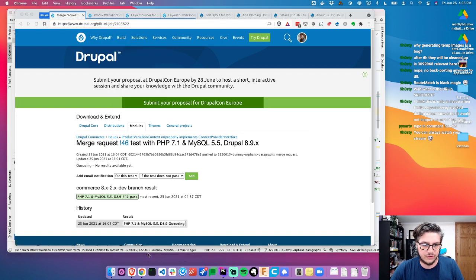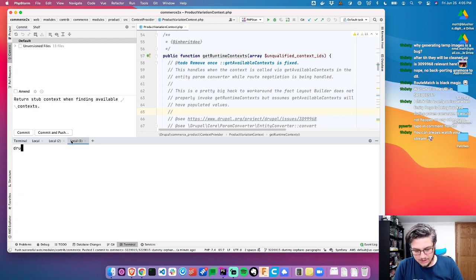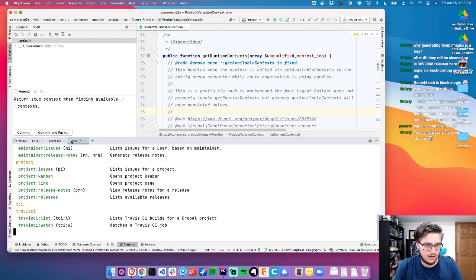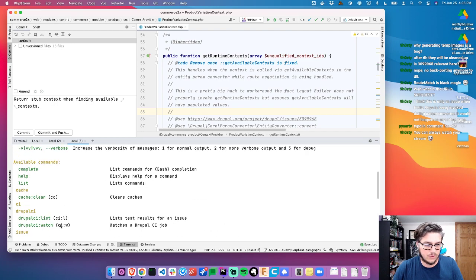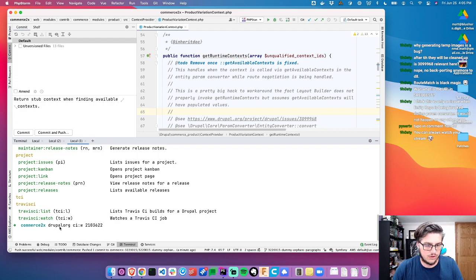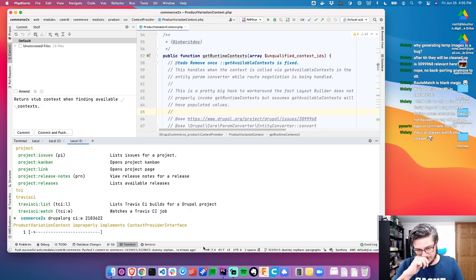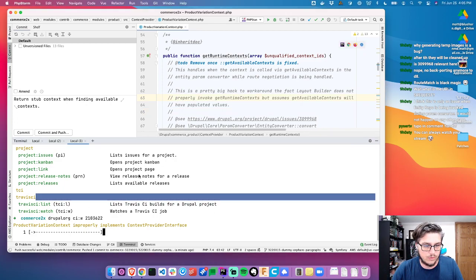I want to try busting out an old tool of mine that I need to maintain, the Drupal.org CI. This is back when everybody was using Travis CI to watch jobs because Drupal CI wasn't really running. So Drupal CI watch, and we'll give it the job ID. It's going to basically wait for the job to finish, and we should get a notification. Because I'm pretty sure I have do not disturb turned on, so we'll wait and see for that.